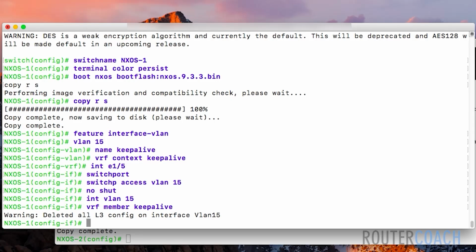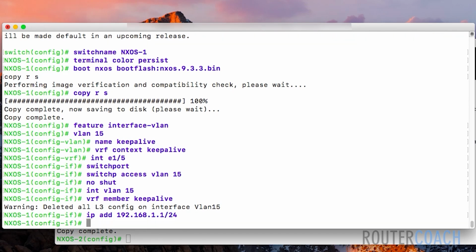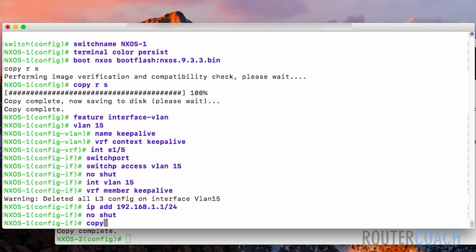If you had configured an IP address here previously, it would wipe it out as soon as you make it a member of the VRF. Just something to take note of. We're on Nexus 1, and this keepalive is just a layer 3 technology. It's layer 3 for the keepalive. Let's no shut that interface as well. No harm in doing a copy run start on this.